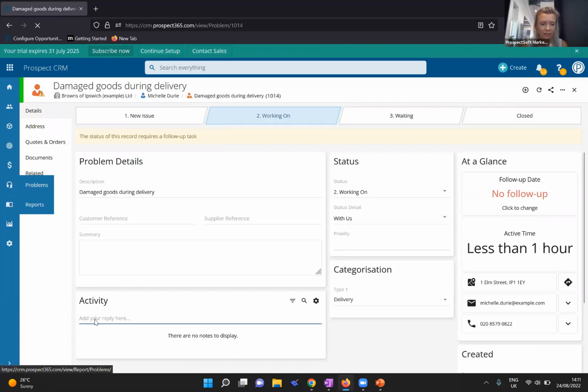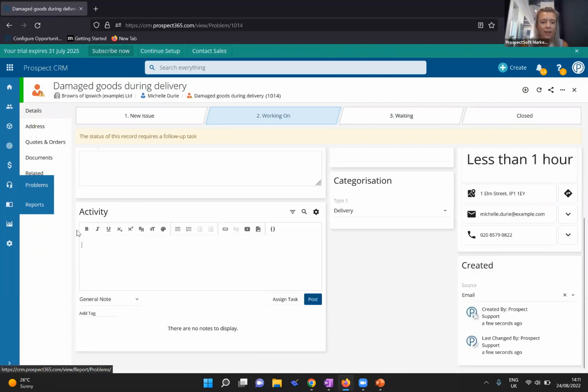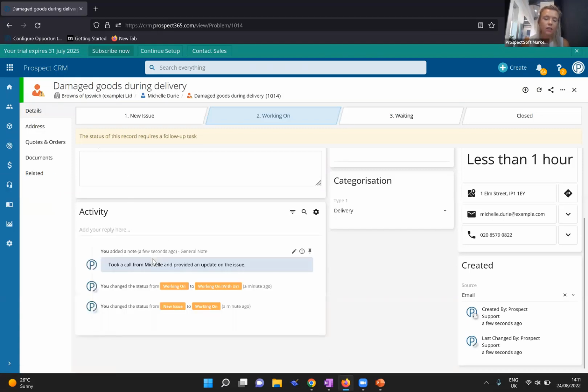So we then have our activity, which is just along the bottom here. And the activity is where you can add all of your notes as the problem progresses. So in here, we could simply just type in a note. So for example, took a call from Michelle and provided an update on the issue. So once I've typed in the notes, I can then click post in the bottom right-hand corner, and that will then add the note to the activity. So if somebody else, again, was to come on here, they would see that update on here along with those status changes that we have done so far.